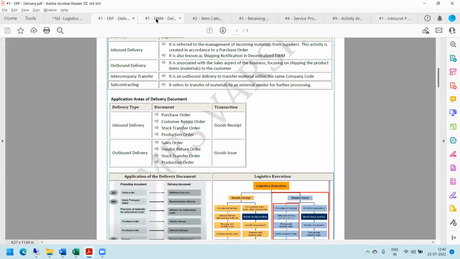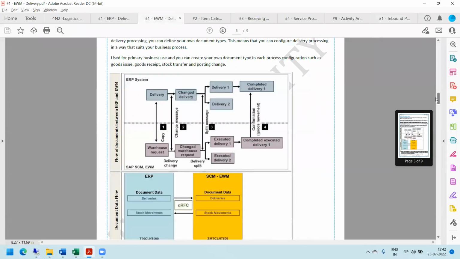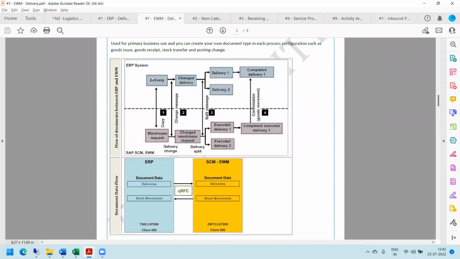So we move to EWM delivery. In the ERP system we have delivery, and in the EWM system we have delivery, which is also called warehouse request, because this ERP delivery may be an inbound delivery or outbound delivery, any delivery. Similarly, in EWM, that is called a warehouse request. If it is inbound delivery, then it is inbound. If it is outbound, then this is also outbound. But in general, it is called a warehouse request.